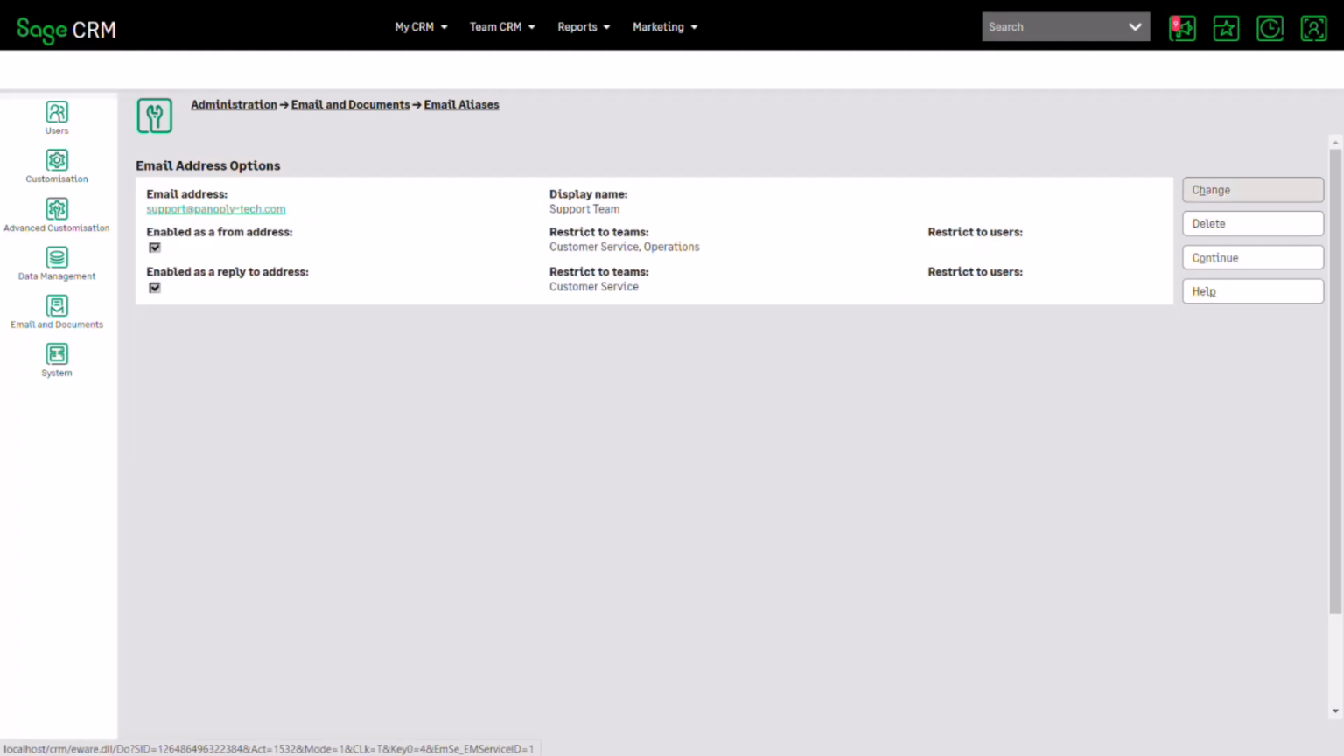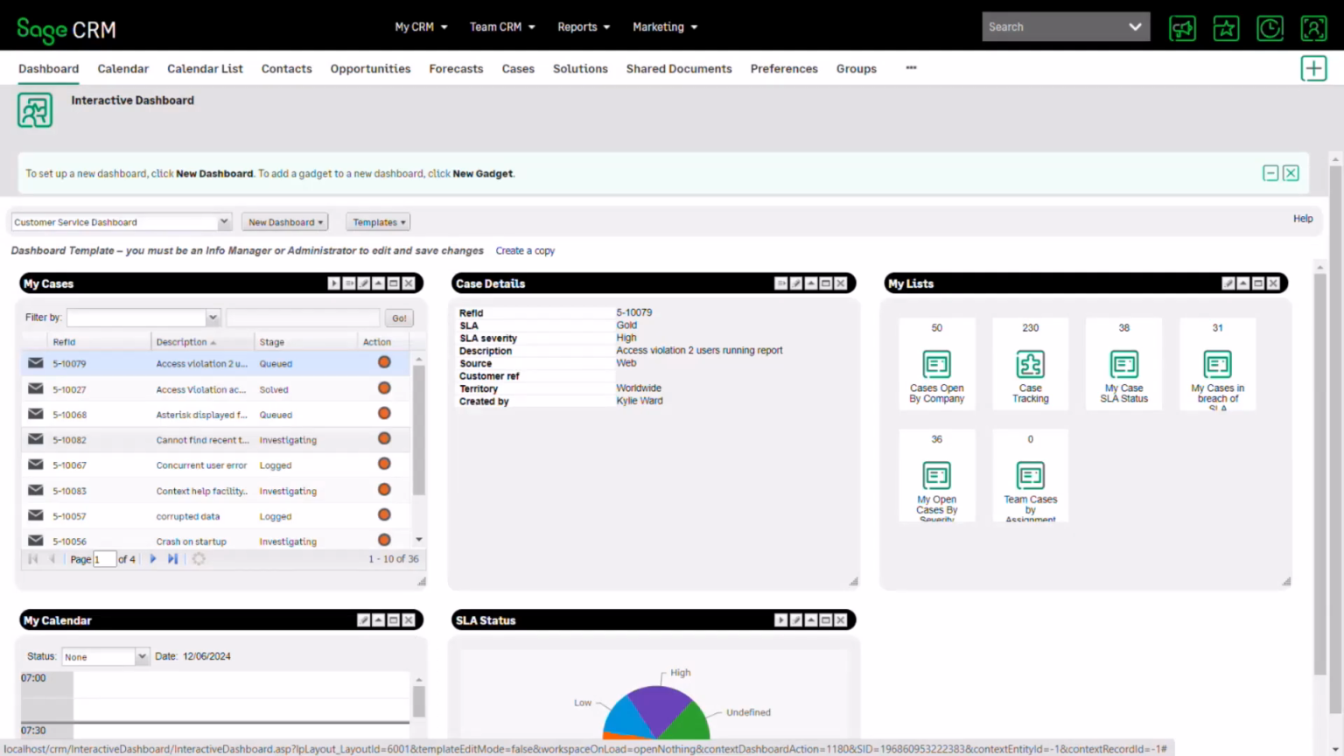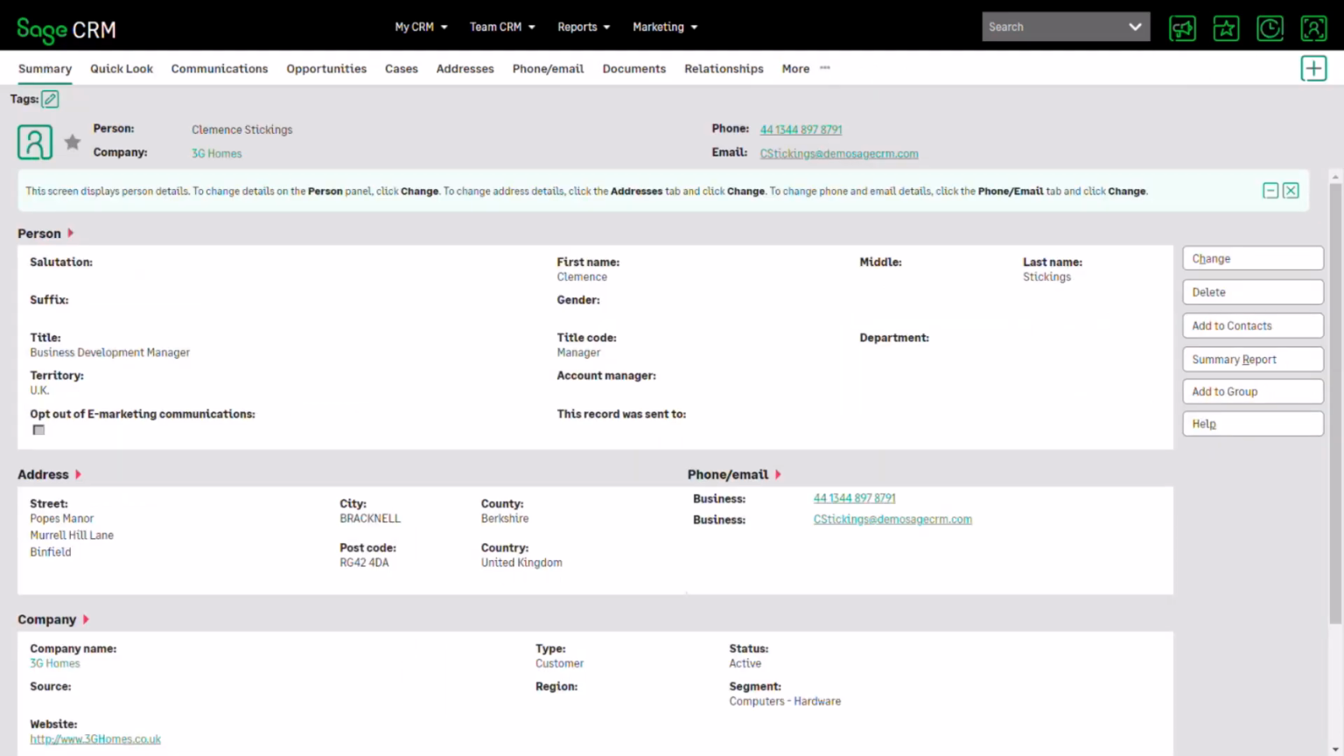Now, once I've saved, I can then see how the email alias is going to be experienced inside the user interface. And to do that, I'm going to log on as a different user. So up to now, I've shown the setup as a system administrator. Here, I'm logging on as Kylie Ward, a support manager. And I've come straight into my landing page, and from here I want to be able to go and find a customer record, and in this case I've gone over and found a particular person, and this is Clement Stickings.